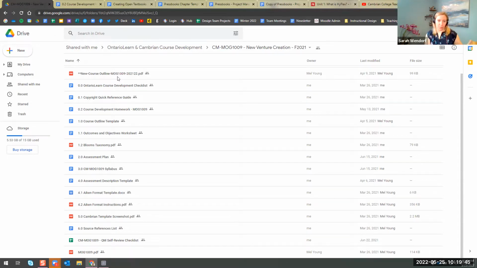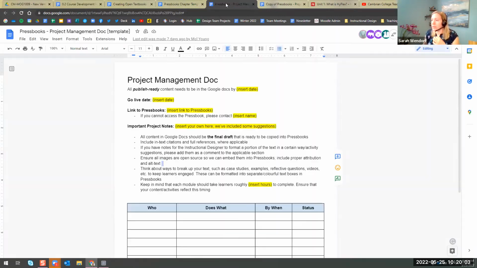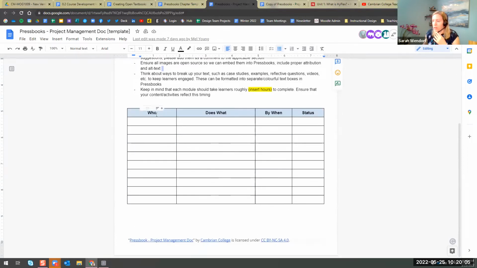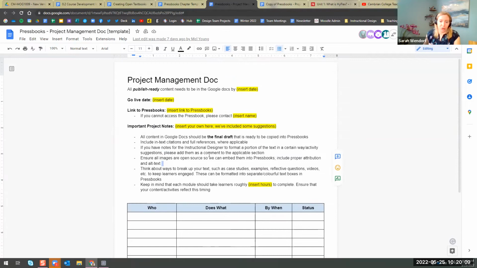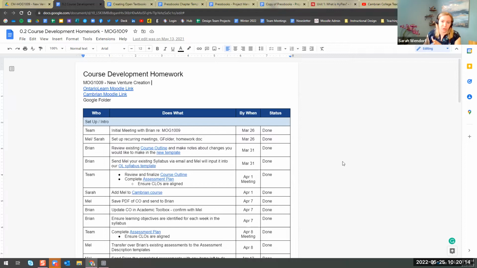What Mel was talking about with the chapter template and the project management template, it's similar to how we would do that with these types of courses as well. We would have a checklist and a homework doc. So I'll show you that really quick. The project management template that Mel shared has a who, does what, by when, and a status. We always put that in our documents for any project because we found that it is a good accountability piece for everybody on board with the project.